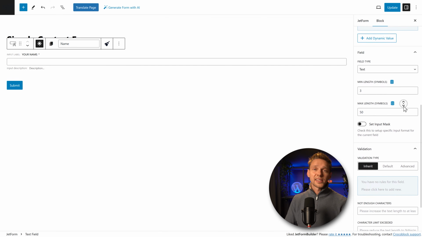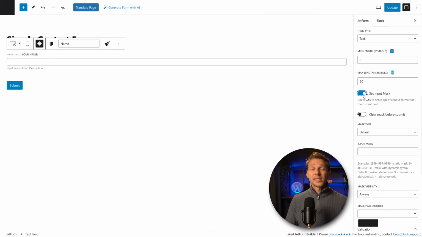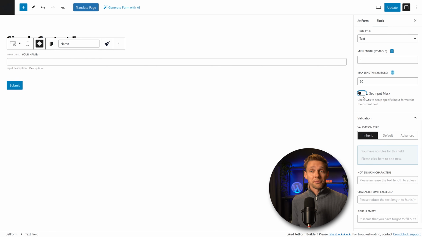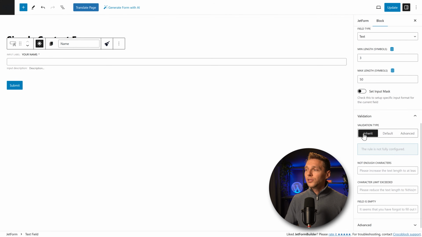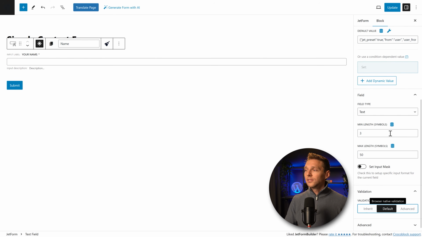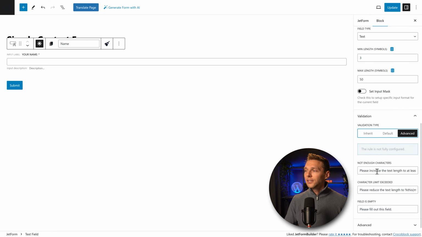Then we can also set an input mask. For this field, this is not very logical, but later on when we're going to put in email and phone numbers, this is very useful. Then we scroll a little bit down and we go to validation. And then we also have 3 different kinds of options. Inherited, it will be from the form's options that we already defined, or you can go to default and then you cannot change anything, or you can go to advanced and then you can just type and change all these things for this field. Really useful. We're going to put it on inherit and then we go to advanced.